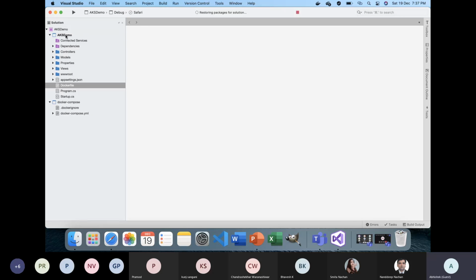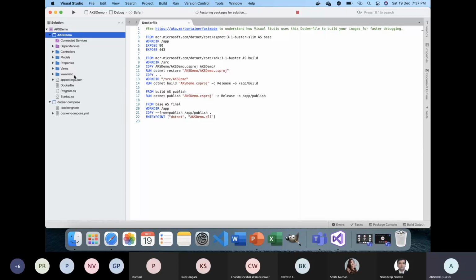Okay, I have already created this application, and I have this Docker file. When we create a web application in Visual Studio, you can easily enable Docker support. So I have done that. But if you're from some other technology background, don't worry about that. What you should focus on is only the Docker file.